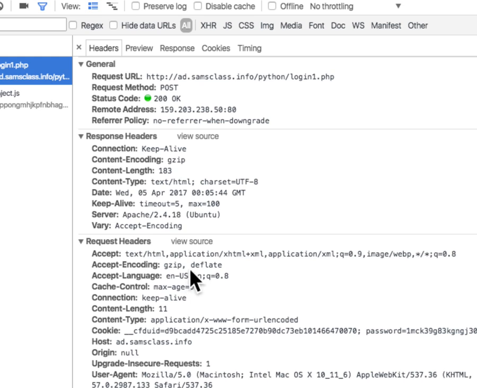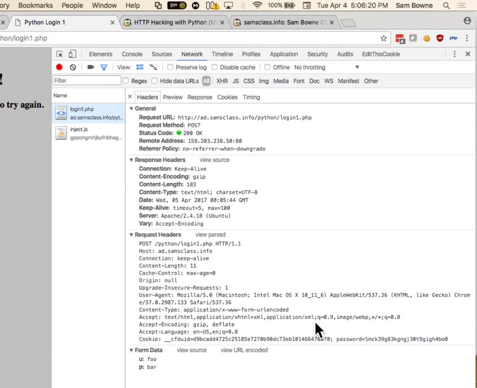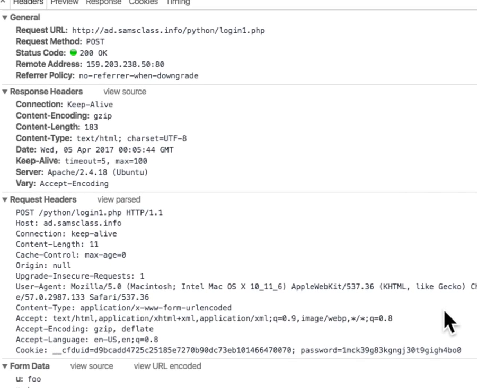So I'm going to look at the request headers in view source. This is exactly what it really sent to the server. And you see the first part is very much like what happened with the head request. You've got a POST, then you specify the path to the particular file on the server you're trying to contact, then the version of HTTP, and then the host name. So that is what I have to send in order to log in.